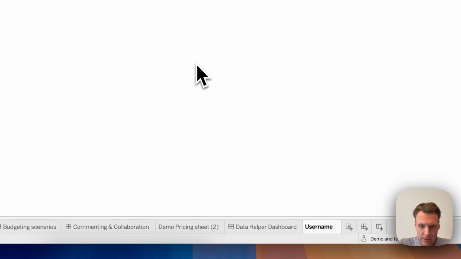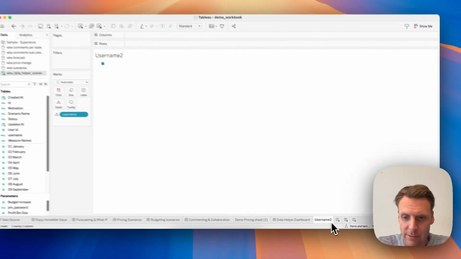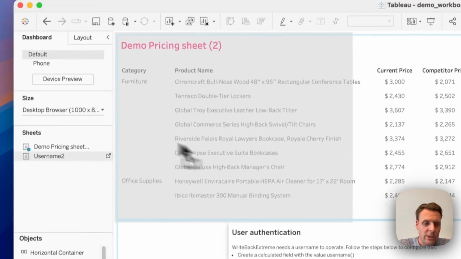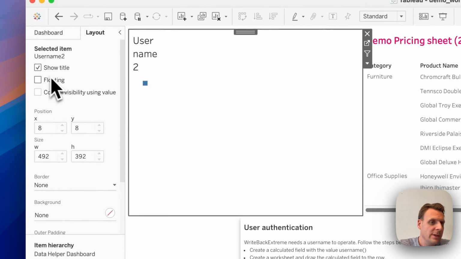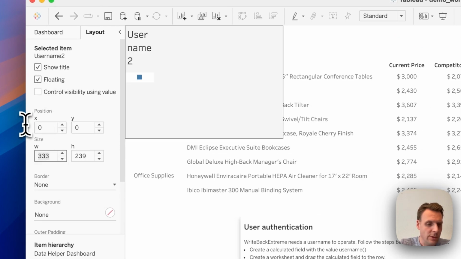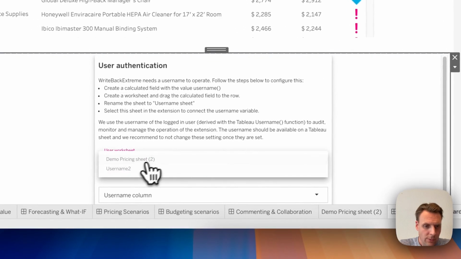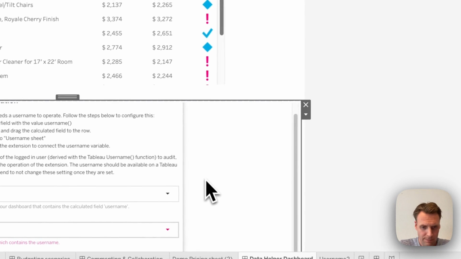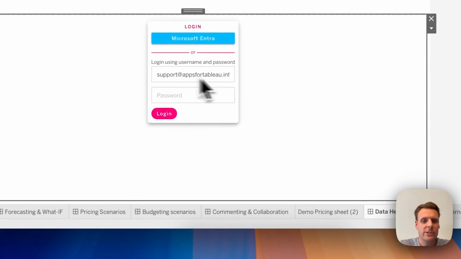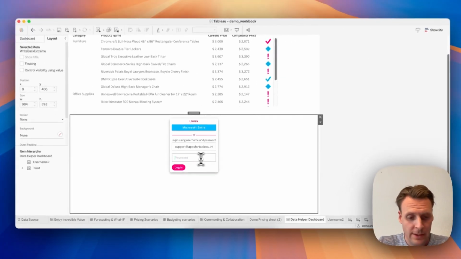I have a username sheet already, but not for this dashboard. So we drag the username sheet here as well, and we want it to be floating because we don't want to see it. So now we can select our username sheet, and the username column is username. And we hit next. So now it detects the username of the user that is using Tableau.